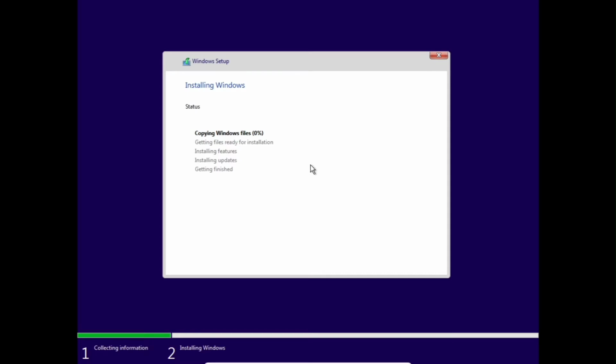So this copying of files takes nearly up to 10 to 15 minutes depending upon how fast your computer is, and therefore I will pause this video and come back when the copying has finished. Now once it has finished copying, just click on restart when asked.